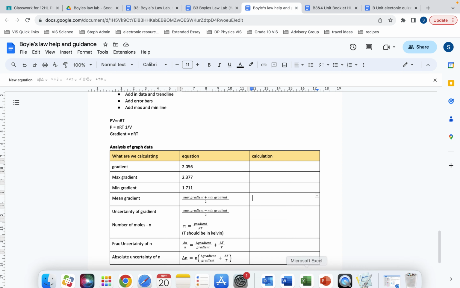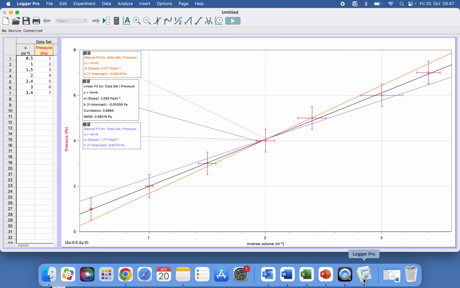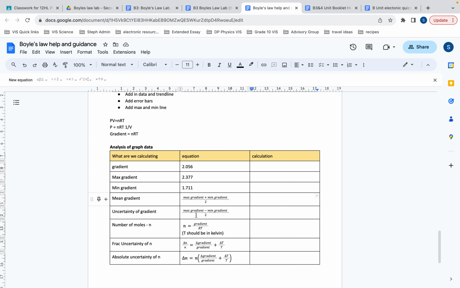Having these minimum and maximum lines also lets me talk about the y-intercept and where it crosses through. But it also now gives me an uncertainty of this gradient. The easiest way, just like we did when we had multiple trials, is to take our range and divide it by 2. So our uncertainty of our gradient is the maximum gradient take away the minimum gradient, divided by 2. That gives us our gradient and an uncertainty of our gradient.